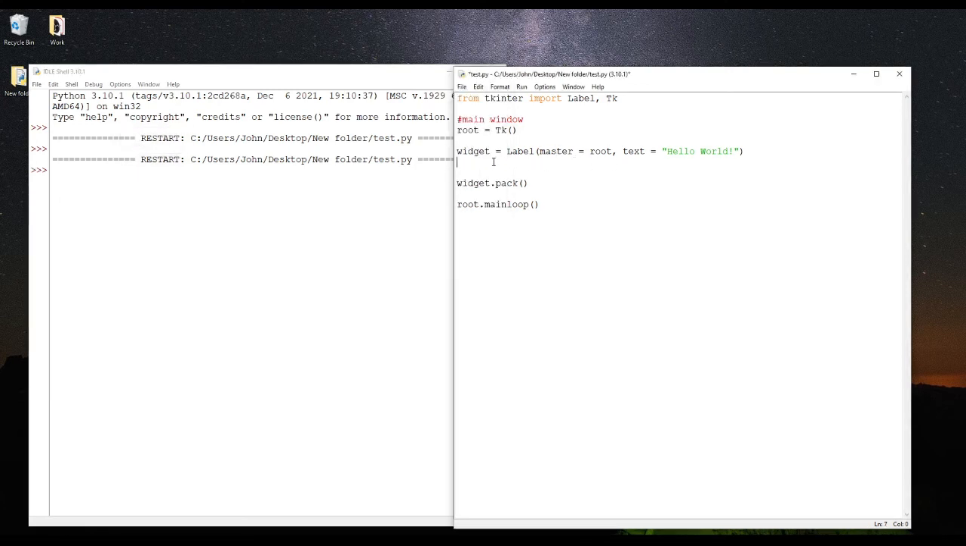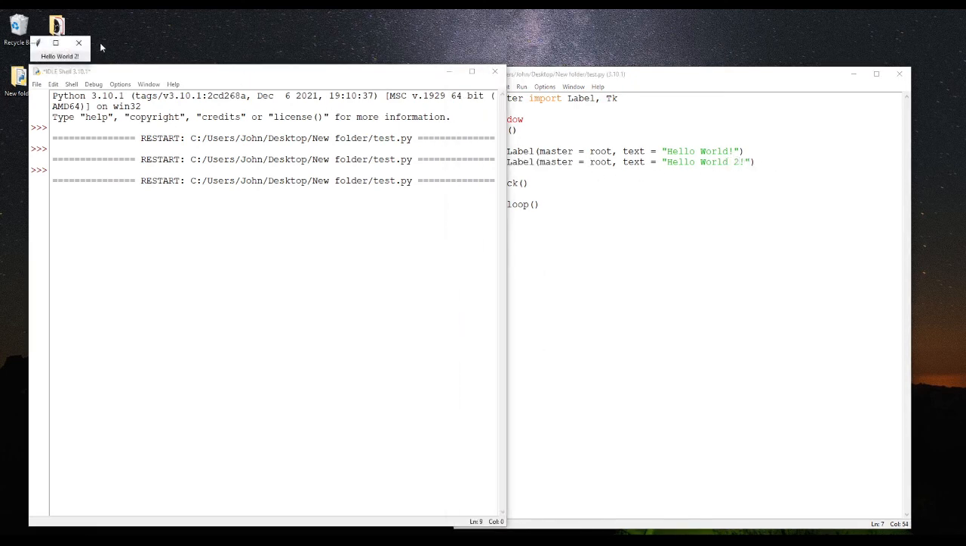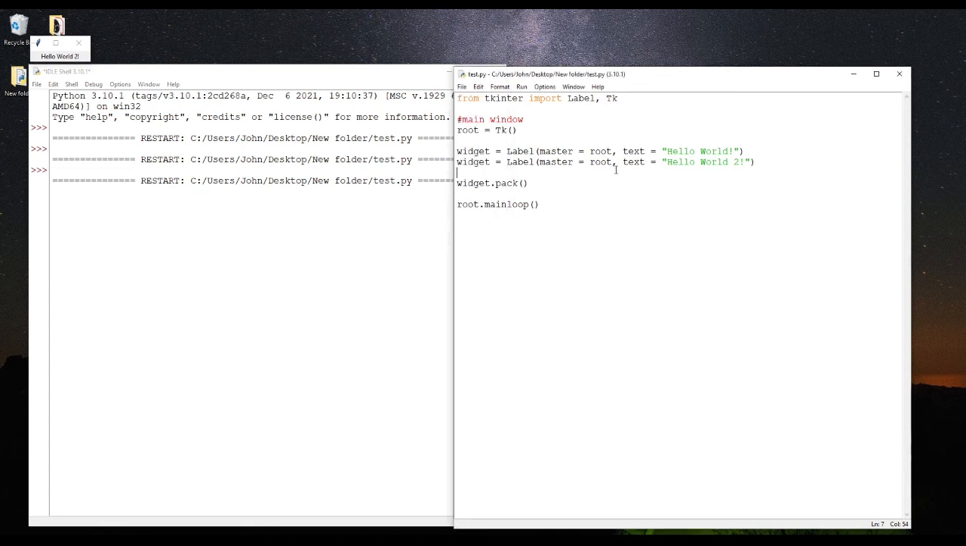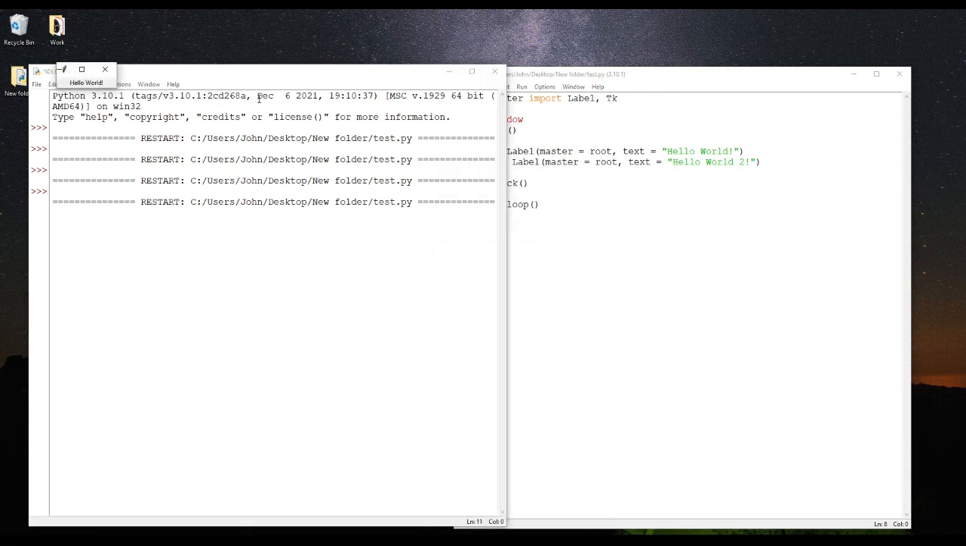So for the time being, let's see what happens if this occurs. Let's just experiment a little bit more here. We'll see that Hello World 2 gets replaced for this guy because we packed them. So I want to go ahead and add in my widget 2. And if I go ahead and run it now, we'll see that I'm not getting Hello World 2.